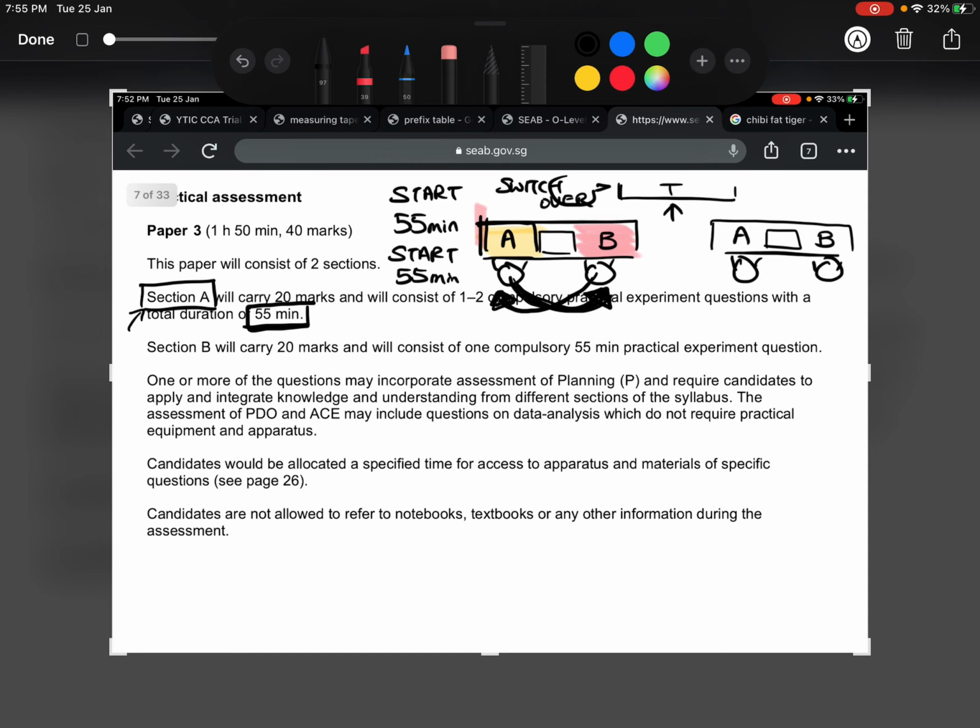So basically, the physics exam format is like that. There will be this swap-over mechanism whereby you will move from one seat to another, and then your benchmate will take over your apparatus. And once you have switched over, you cannot return back.